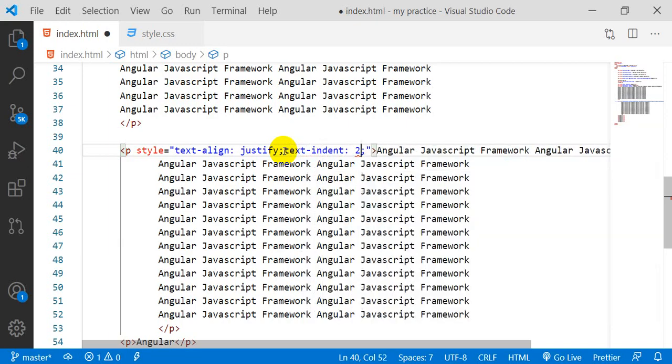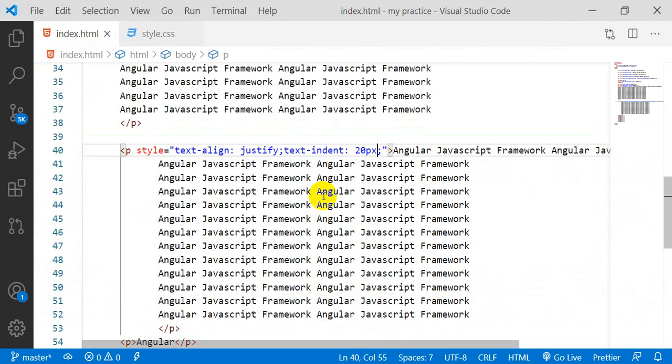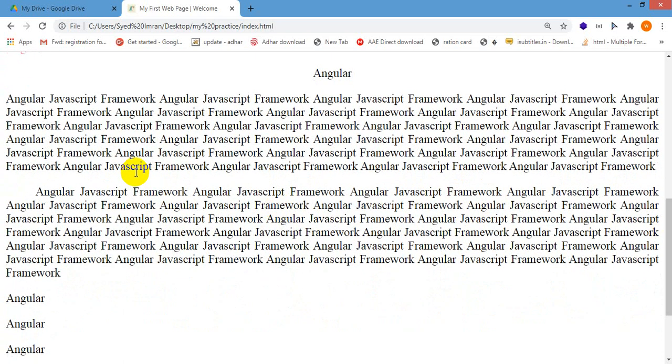So when I pass 20px, it is going to provide some space at the starting of the paragraph. See, it is providing some 20px of space. If you want to increase it, you make this 40px of space. See, it's going to provide 40px of space at the starting. So I hope you understand what I am going to tell here. To leave some space at the starting of the paragraph, we use something called the text indent property, guys.